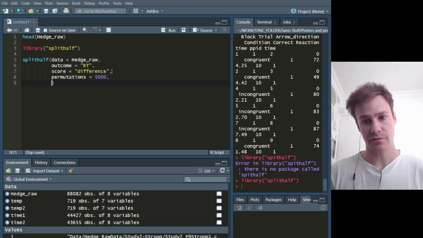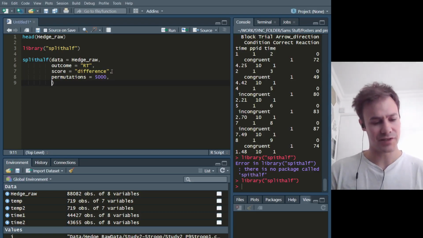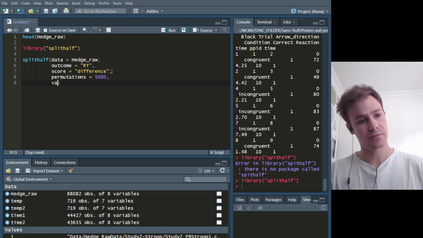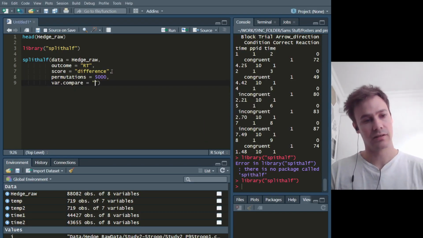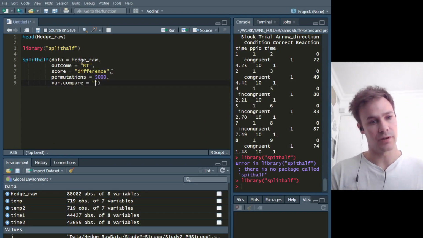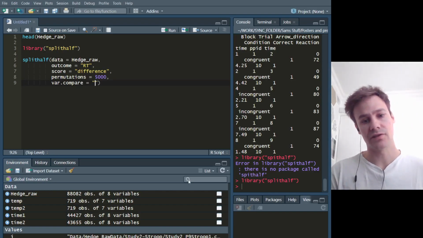So because we're looking at a difference score, we need to specify what we're actually calculating the difference in. So first we'll specify var.compare. This is going to be our variable that corresponds to the different kinds of trials.